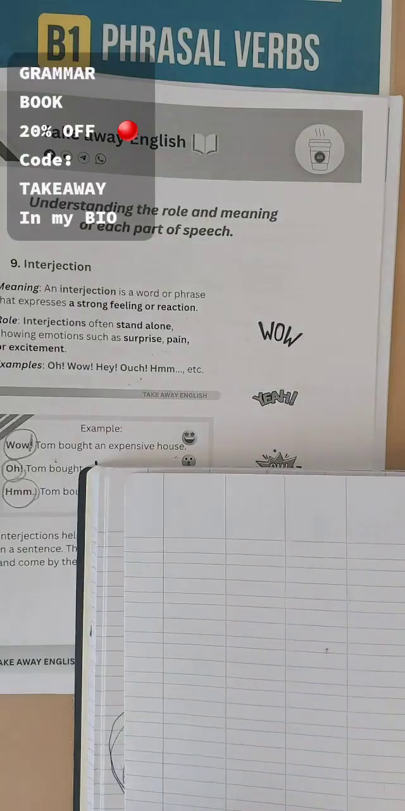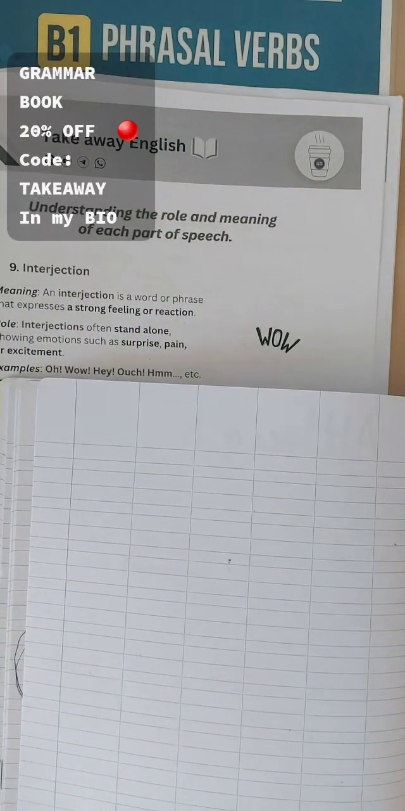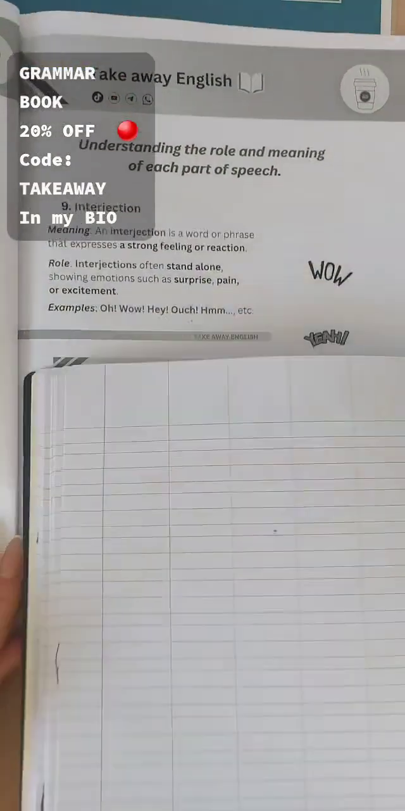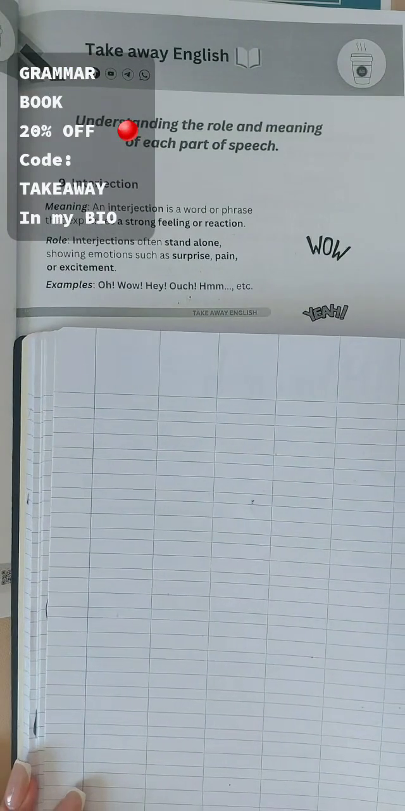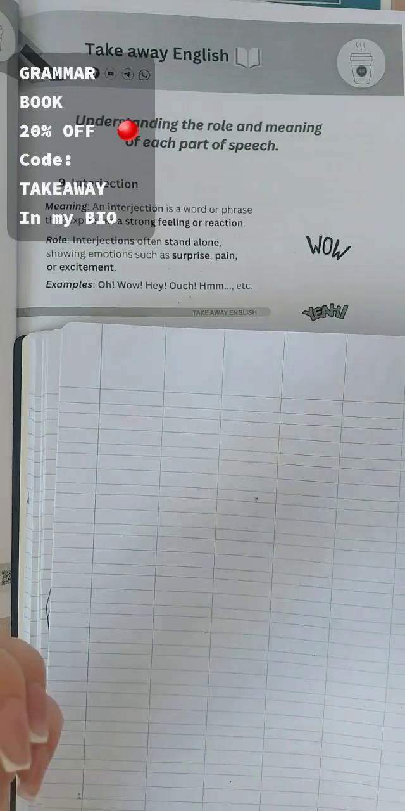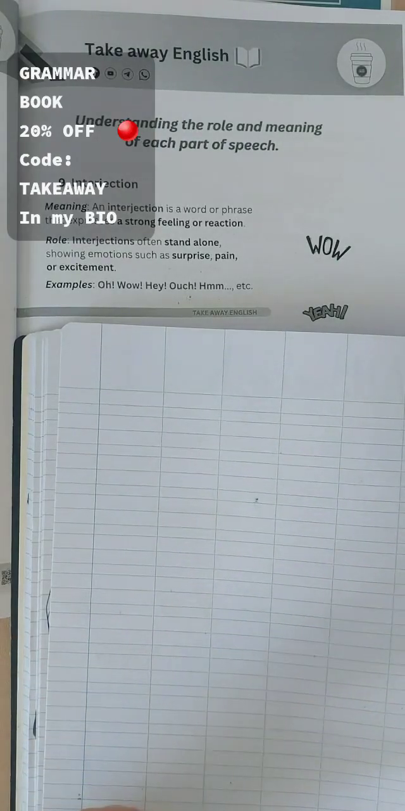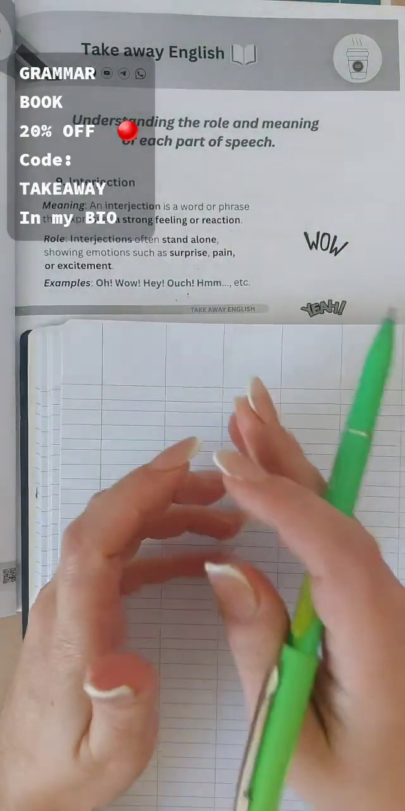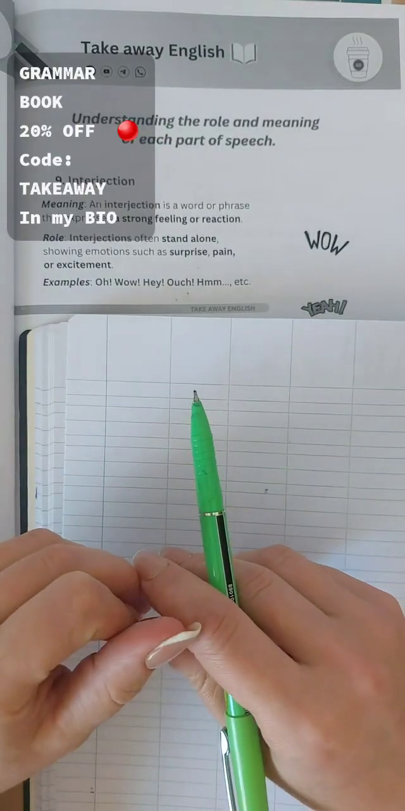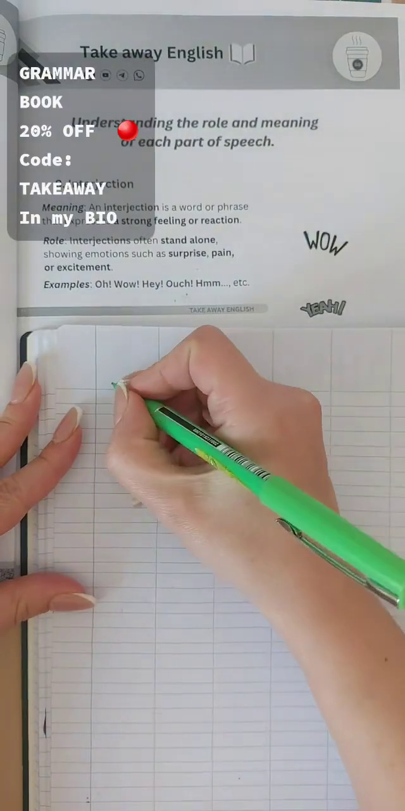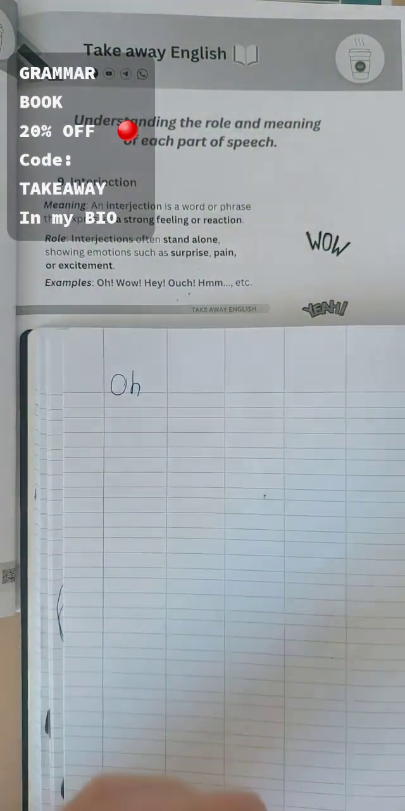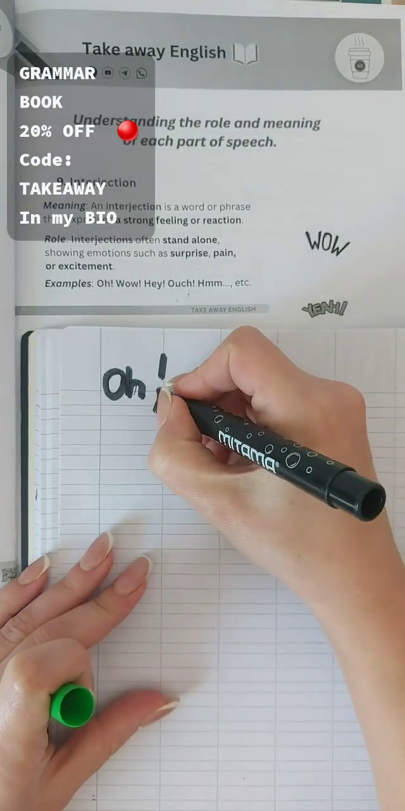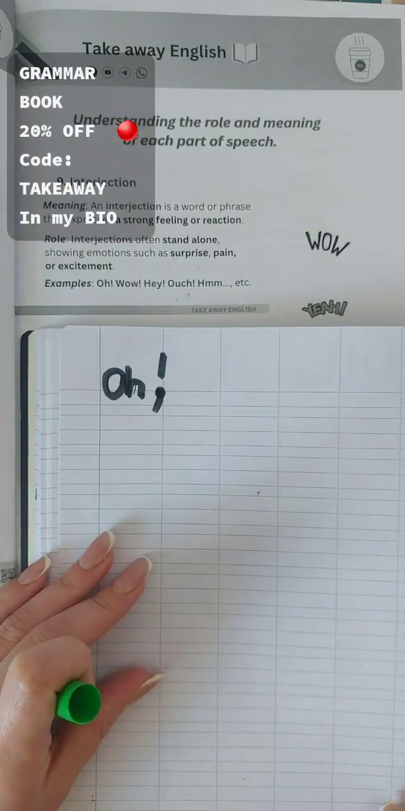Okay, what is an interjection again? It's a word or phrase that expresses a strong feeling or reaction or emotion, right? And we know that interjections often stand alone, showing emotions such as surprise, pain, excitement, happiness, right? What are some of the most commonly used interjections in English? For example, oh. Let's make it with an exclamation mark. Oh.